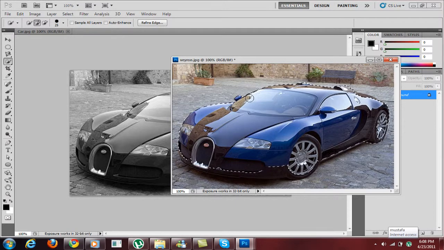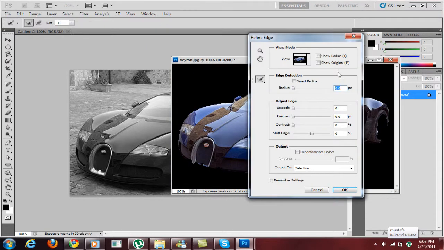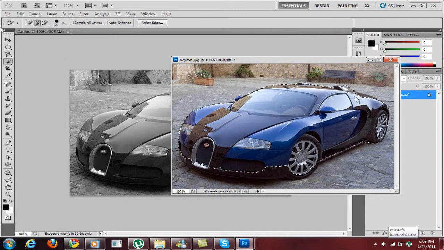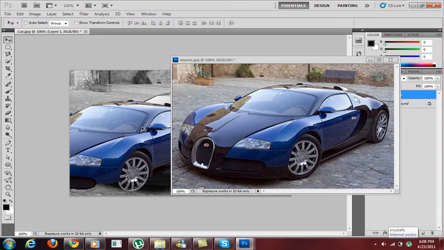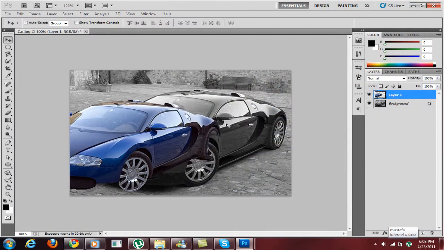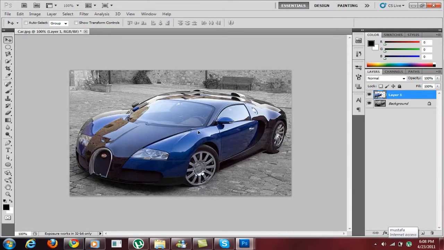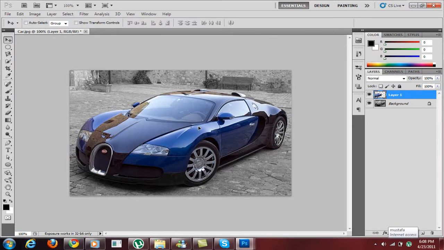Once it's finished, go to Refine Edge. You can mess around with it if you want, but I'll stick with the default, and then press OK. Now go to the Move tool and cut it and paste it onto the black and white image, and then you just adjust it over here, as you can see. If you want to do it perfectly, you can use the arrow keys to move it.